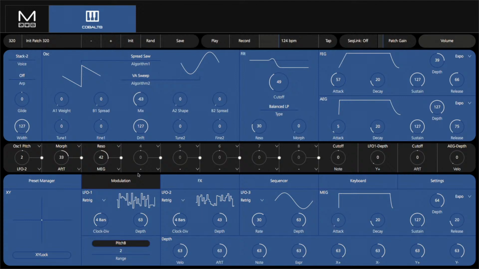For speed's sake, I'm going to save this inside of the app, but this is really cool. So I made this cool sound. I can simply hit save in the app, come over here, double tap on the patch name. I was on initial patch 320. And we'll call this Superist Saw. And actually, that's false because we're only using one oscillator group. We haven't even touched the second one.